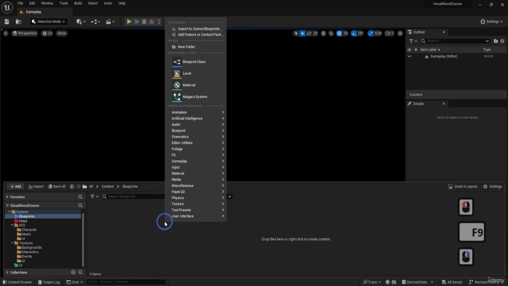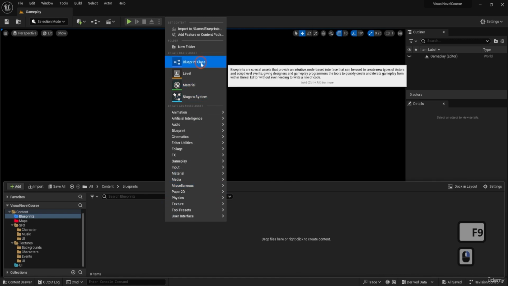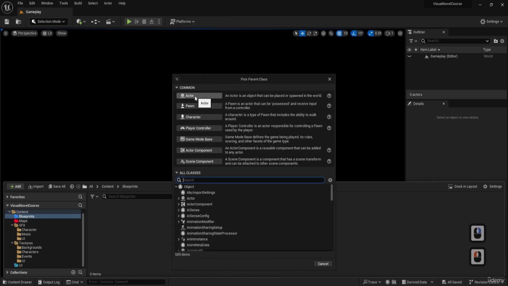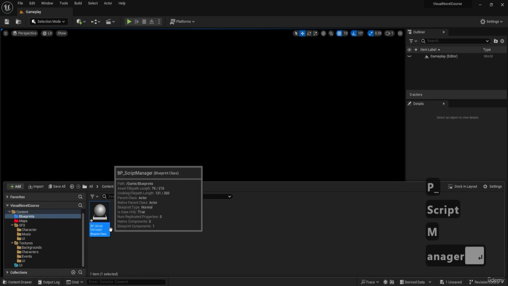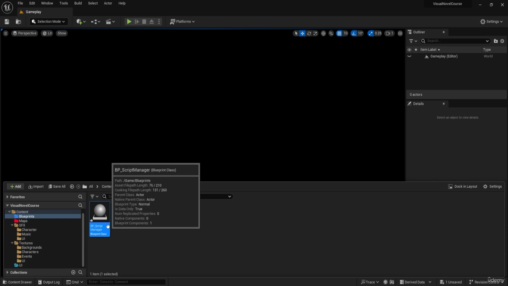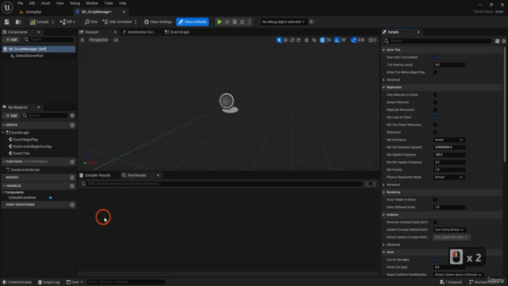Let's right click and create a blueprint class of the type actor. Now I'm gonna name this BP_ScriptManager, and we should explain a little bit the loop here, but before we do that, let's enter the blueprint script manager, compile and save, and go to event graph.